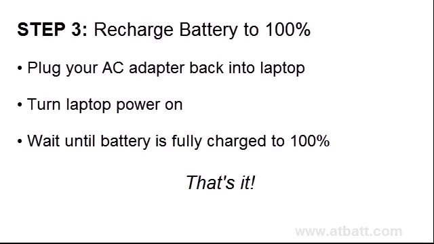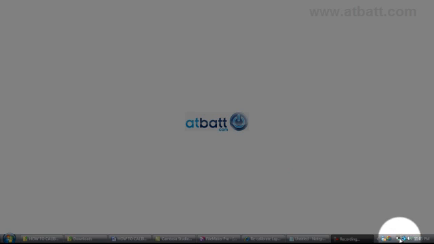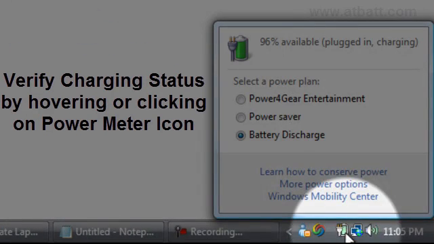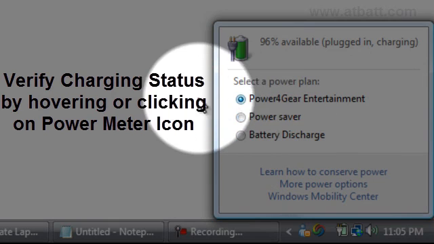Once you have completed step 2, your laptop battery is fully discharged, then you can plug the AC adapter back into your laptop and turn your laptop back on, and eventually the battery will be recharged back to 100%. You can monitor the status by going down to the power meter icon at the quick launch area of your screen and hovering over it or clicking on it.